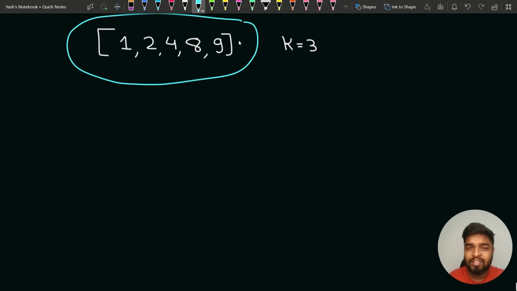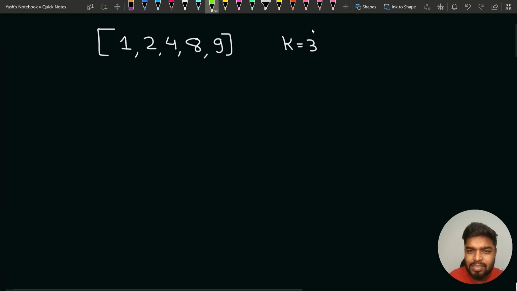Why? Because when we try to place the cows, we should place the cows in a sequential manner. If the stalls are arranged in an increasing fashion, it will be easier for us to iterate and place the cows one by one as per the requirement. Now if you see here, the k value has been given to us as 3. So we have a total of 3 cows.